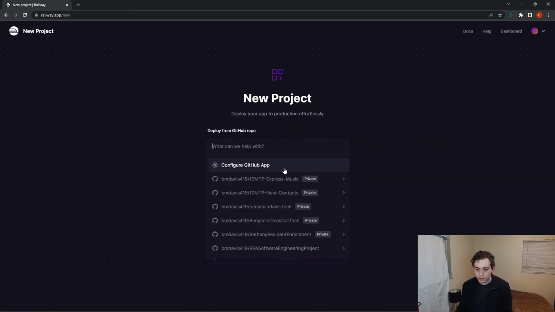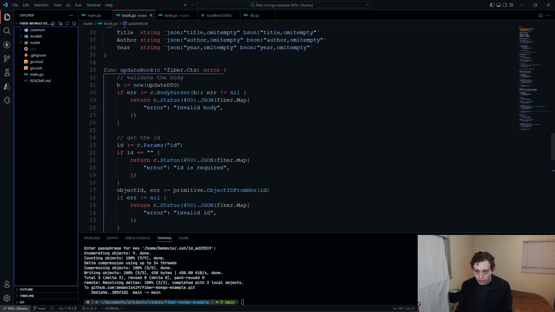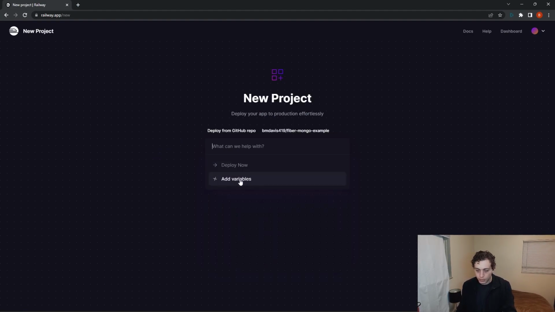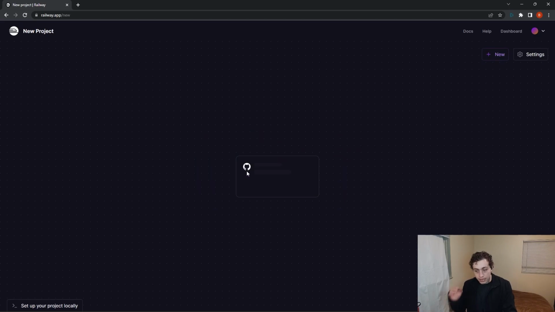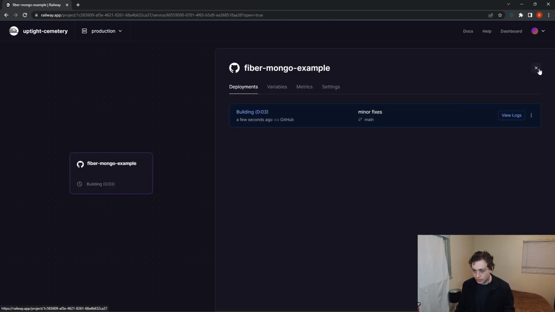I'm going to deploy this from a Git repo and I'm going to do vmdavis419 / what did I call this? Fiber MongoDB example, perfect. We're going to deploy now, and this is going to crash because it's going to try and load our .env and it's not going to be there. But before we do that, I'm going to need to add something to this service.